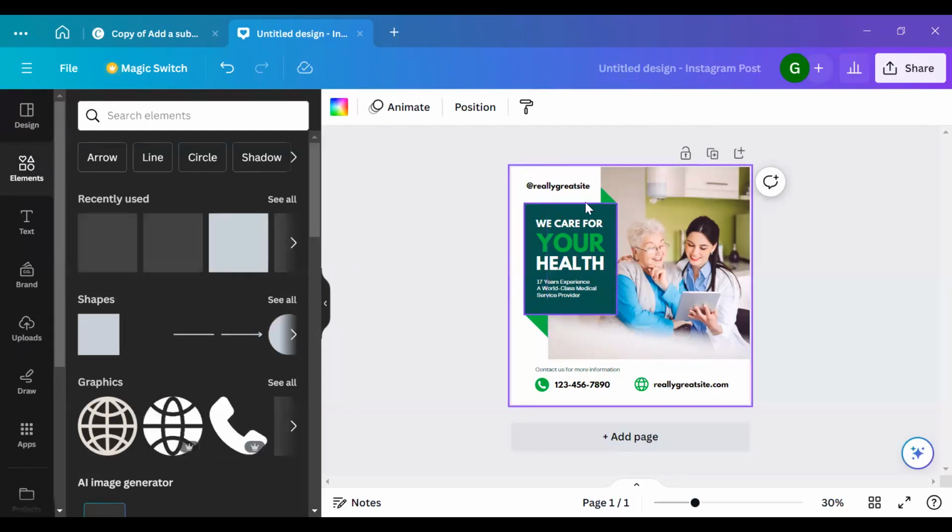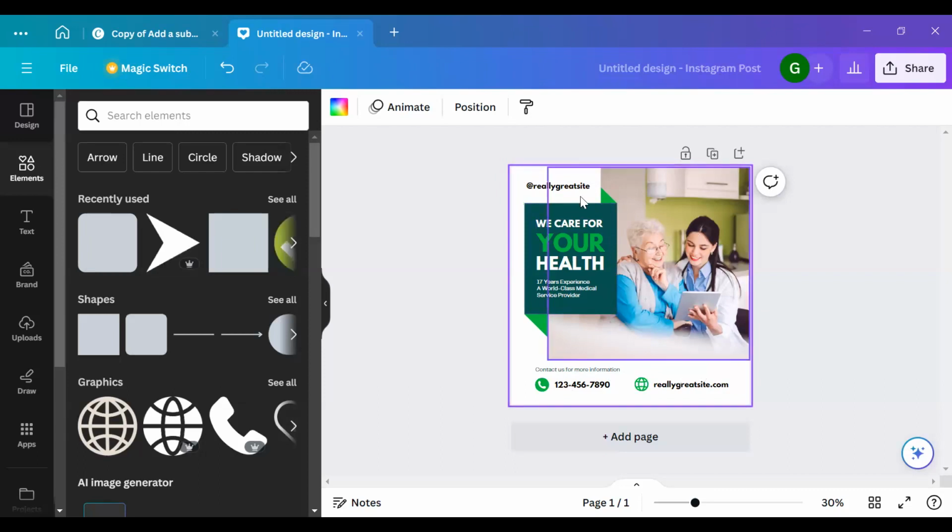You can see there are shapes. There are green shapes in here. And also see there's a phone icon. There is a website icon. So all these elements are exactly what make up the design. And you can find all this in this element section. All you have to do is search for it.